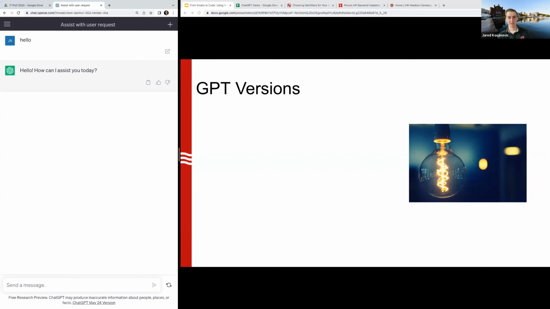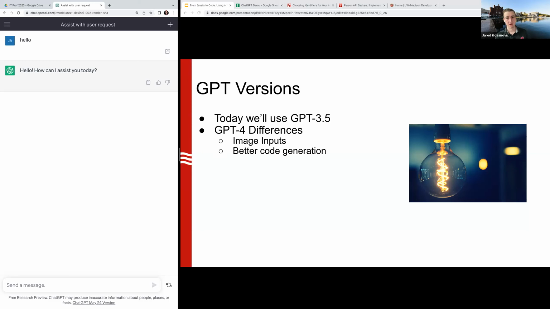So just a little bit of context on ChatGPT versions. Today we'll use version 3.5, which is publicly available for free on ChatGPT, but it's not the newest version. The newest version is 4, and just some quick differences on that. GPT-4 can use images as inputs in addition to text. So you can give it an image and tell it, please describe this image, and it will do that. It also has better code generation and handling of code. So you can give it a piece of Python code and say, hey, improve the performance of this code, and it will know how to do that. GPT 3.5 is not as good as that.